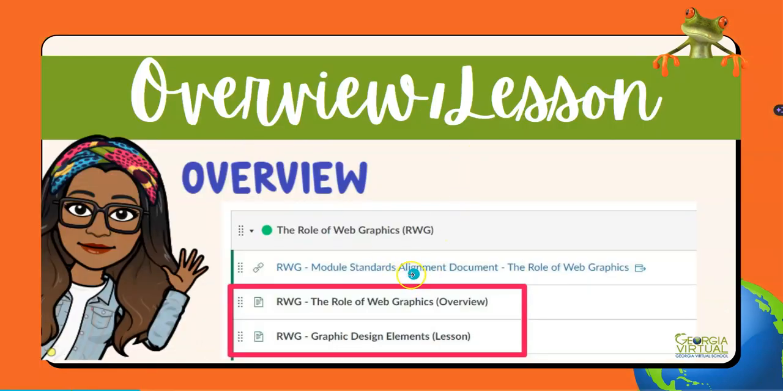The overview page lets you know what you're going to be learning within the module for this unit. So make sure you read it carefully. And then you're going to see your lessons pages. This is going to be the content that you want to read so that you can learn the material, so that you're able to complete your assignments and your discussions and your projects.